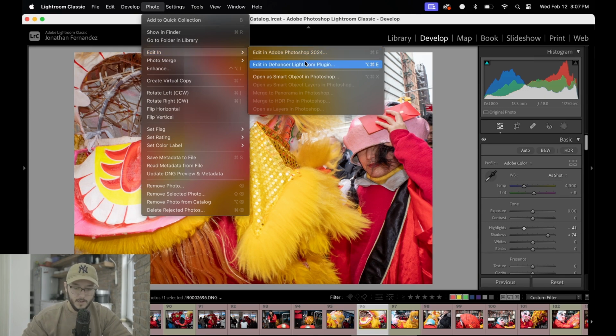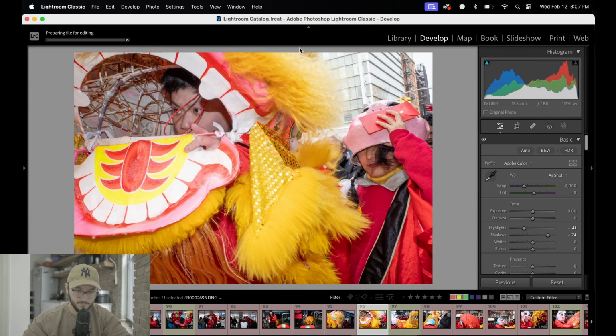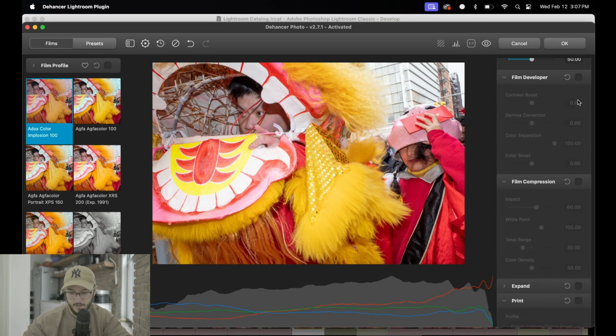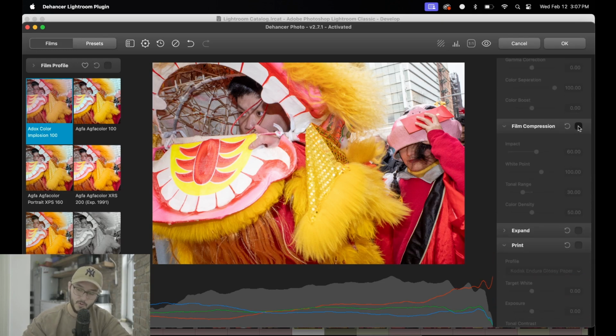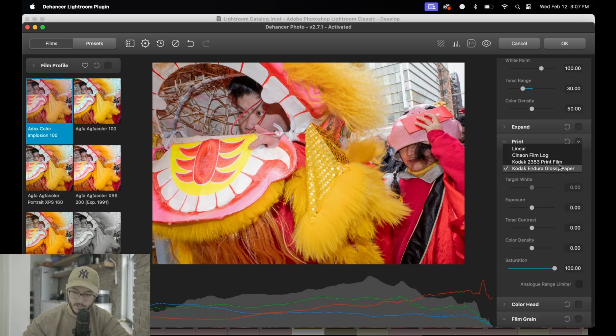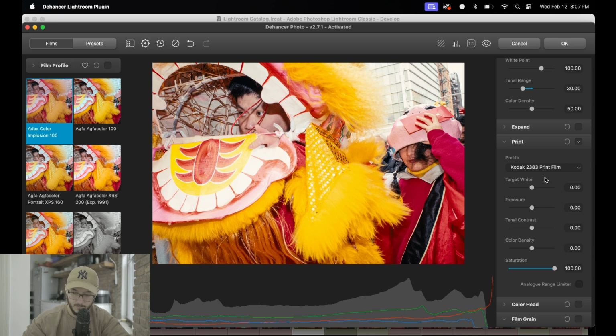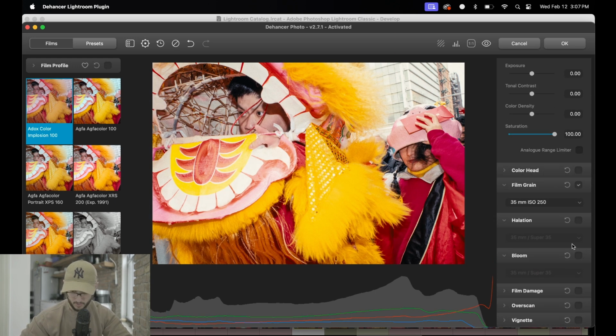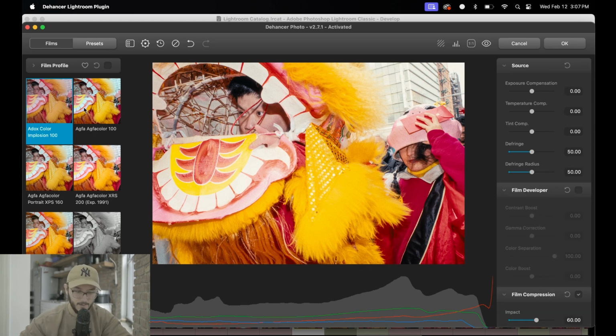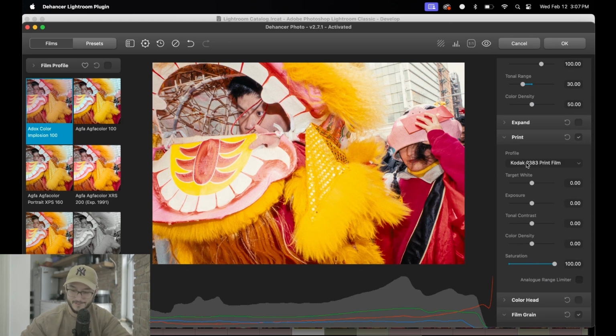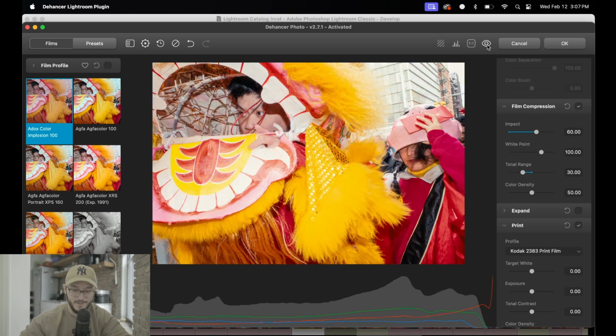Go ahead and open Dehancer. I'm going to reset my settings. And as always, I'm going to hit film compression, print, which for this one I will do the 2383 print film, grain, and bloom. And already, especially with this print option, the 2383 Kodak print film, it makes such a difference in the way it looks, and I really like it, especially with the film grain. But we're going to keep going.